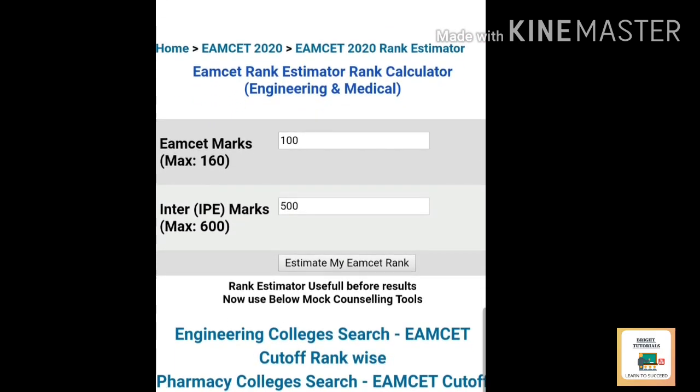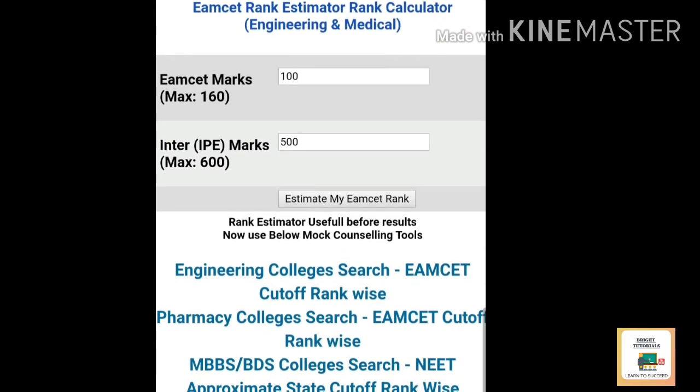So this is the website where you can calculate your TS Eamcet 2020 expected rank. So here you can find the TS Eamcet 2020 rank estimator. The link of this website I will be providing in the description. By that you can directly calculate your TS Eamcet 2020 expected rank.